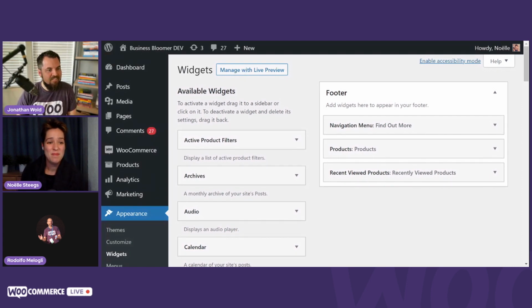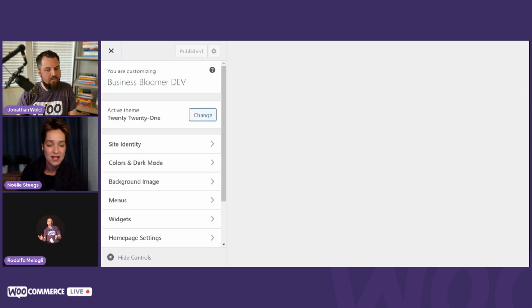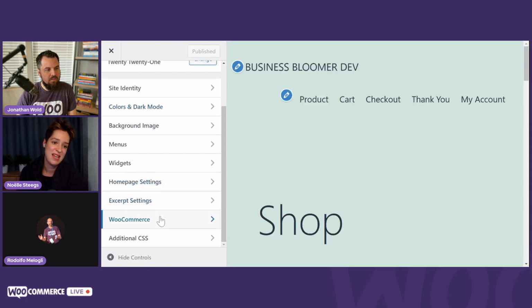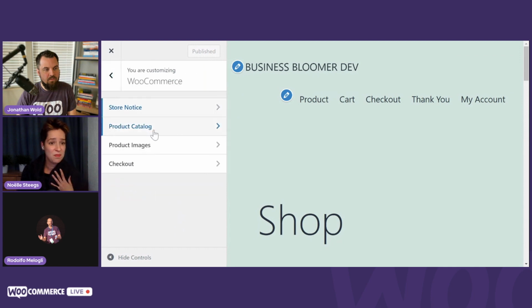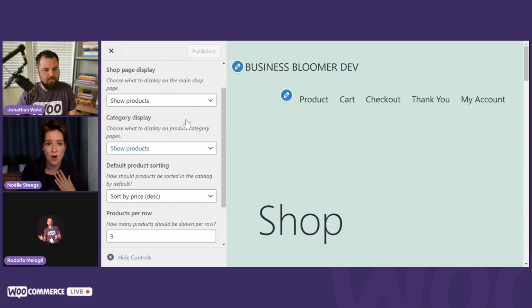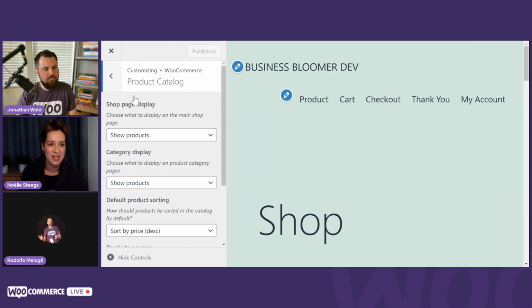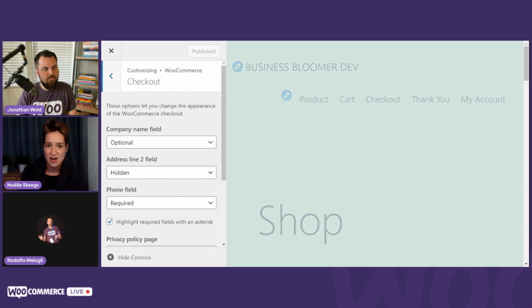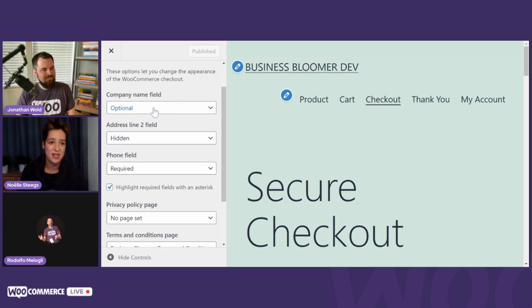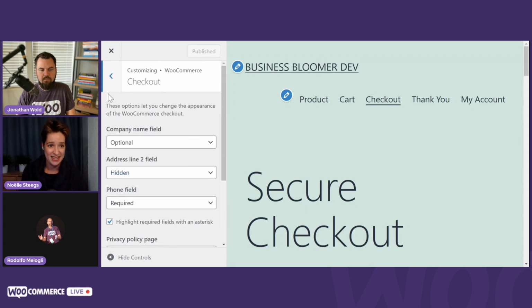Okay, thank you. One of the last things that I quickly want to show is in the customizer under appearance. There's some settings there as well. You can use a store notice here. Here it's for demos, but I actually recently used it for a client for a COVID notice. You can control how products or subcategories display on category pages, products per row, that kind of thing. You can control images. And for checkout, you can choose whether or not to hide or display certain fields, make phone required, those kinds of things.